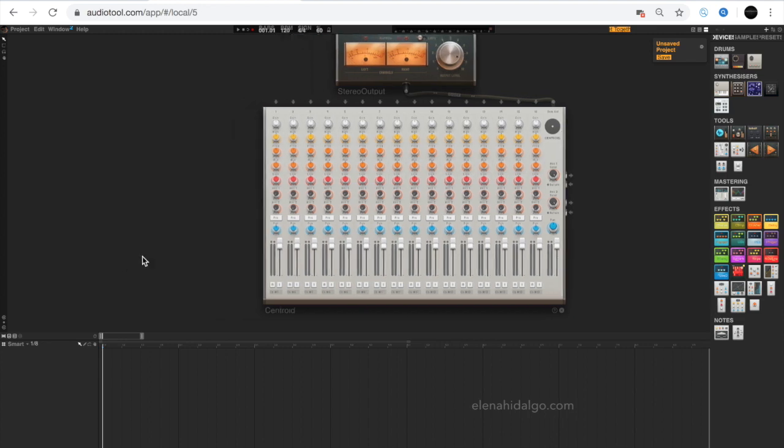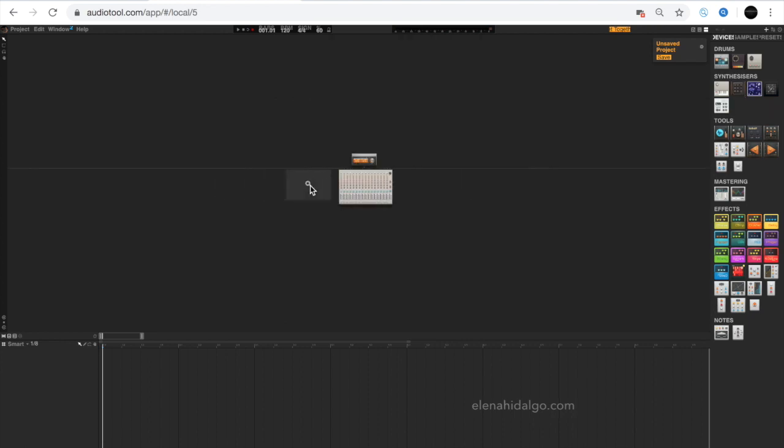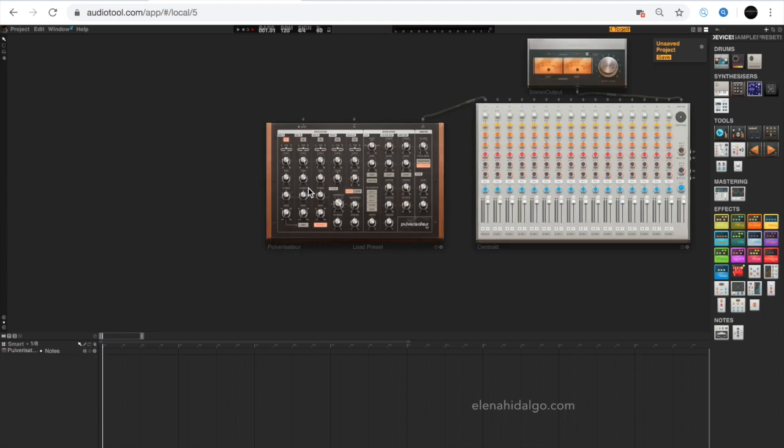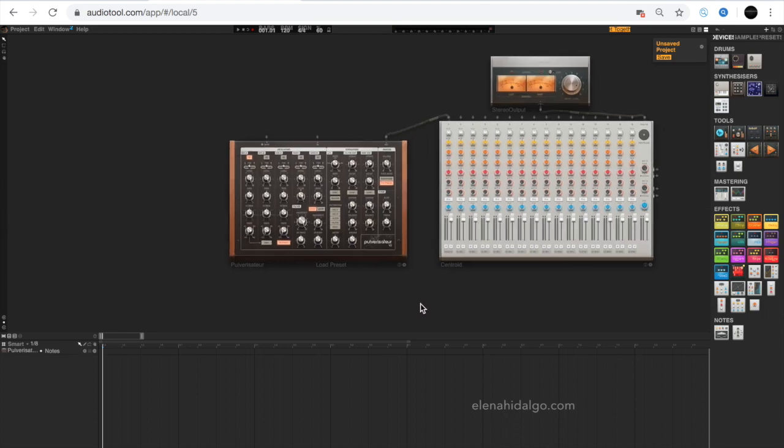We select a synthesizer, located on the top right of the screen, and we can see it is connected to the mixer by default.